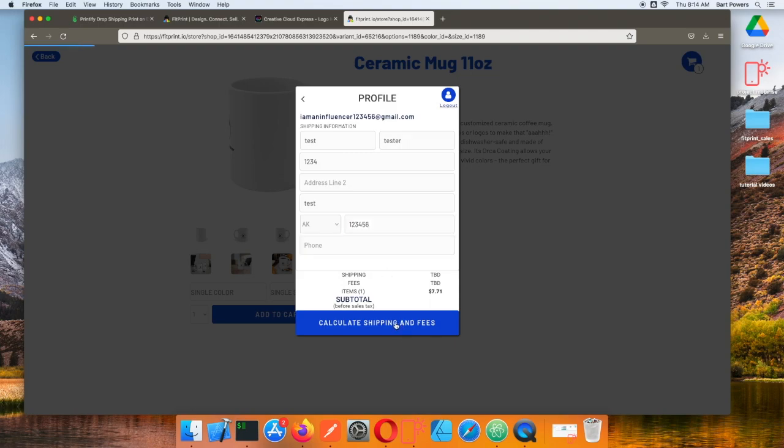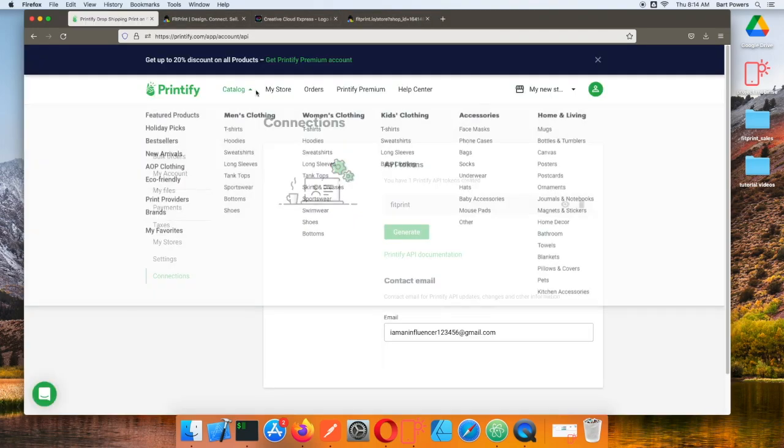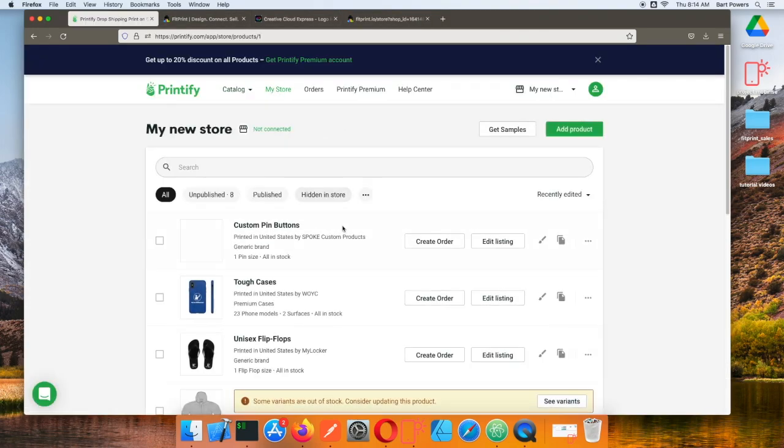I'm going to calculate the shipping and fees on that. So shipping on this product itself is going to cost $5.09. So this coffee mug you're trying to sell for $7 is actually going to cost the customer $14.56. So let's go and see what that looks like in our store over here.